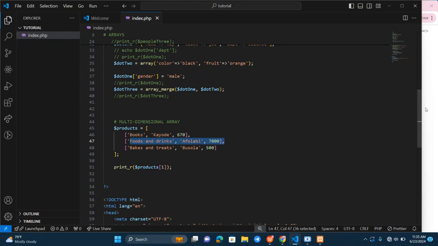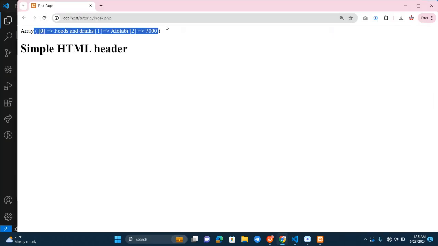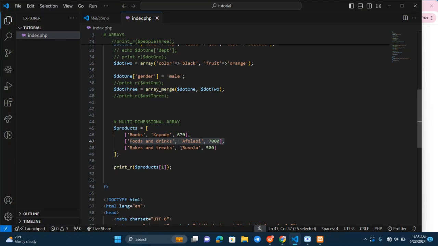So once I save and then refresh, we'll see that it is just the second data that is being printed out. Now, what if we want to print out the first value within this array or the third value within this array? It is just as simple as adding another square bracket and then adding the key to it. So the key here is 2 if it's the 7,000 we want to output.